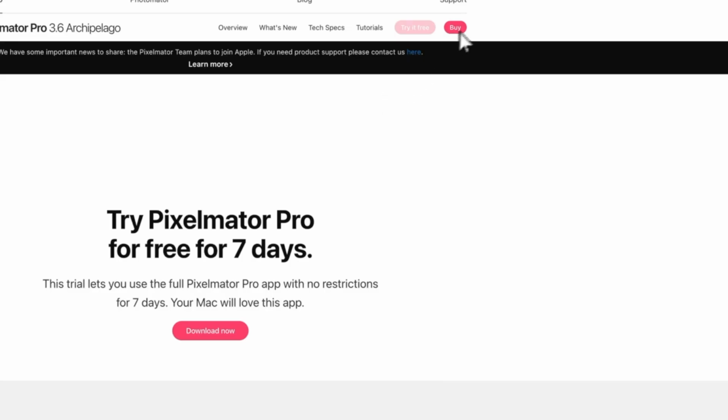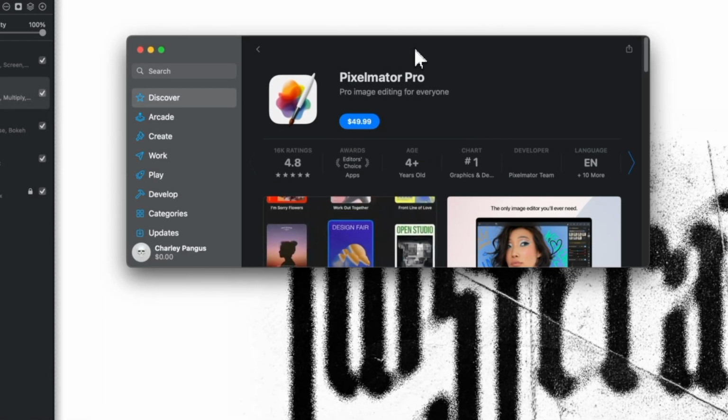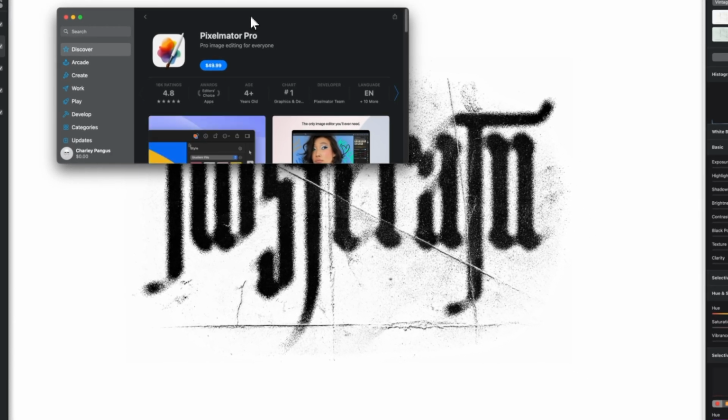Like I want to own this. I'm going to buy it. Let's see what it costs. Pixelmator Pro. How much is it? $50. It's only $50 and you own it. You own it for life. It has 16,000 ratings. I mean, what do I need to say? I don't even need to say anything.